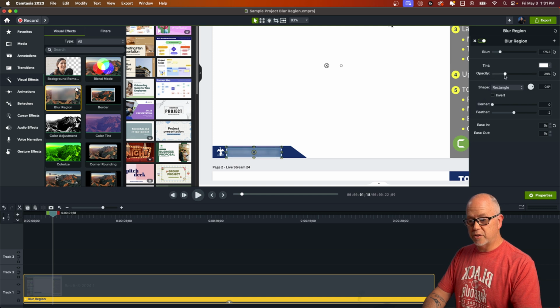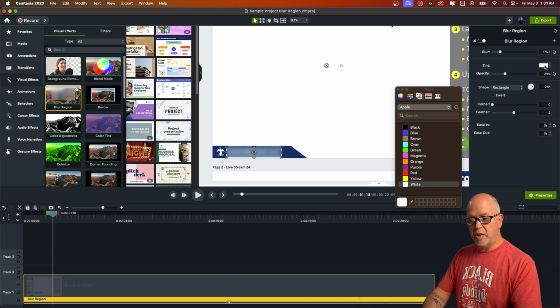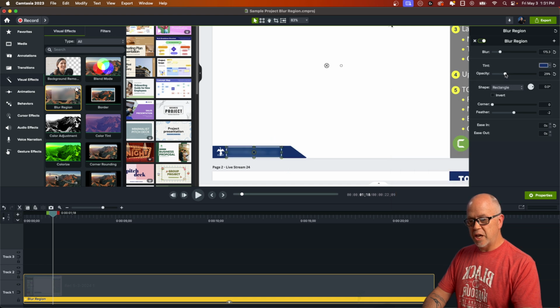So if I wanted to add, say, a blue tint, the blue to match this background here, I could go in here and change the color. Let's use the color picker and pick this blue here. All right, now I can change the opacity of the tint. If I bring that all the way up at 100%, it's totally hiding what was underneath this blur region, okay? That's not the effect we want to go with. So we'll bring that down.